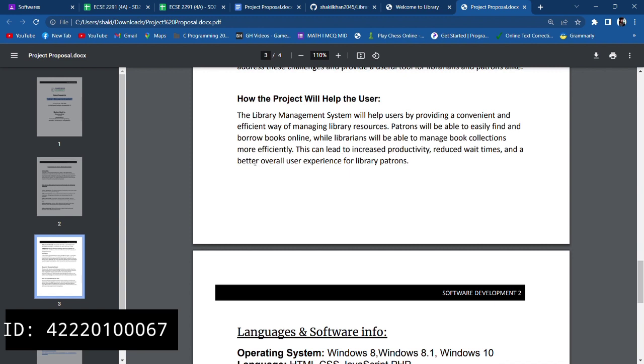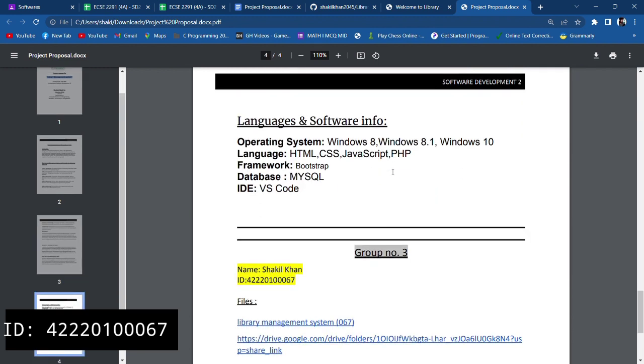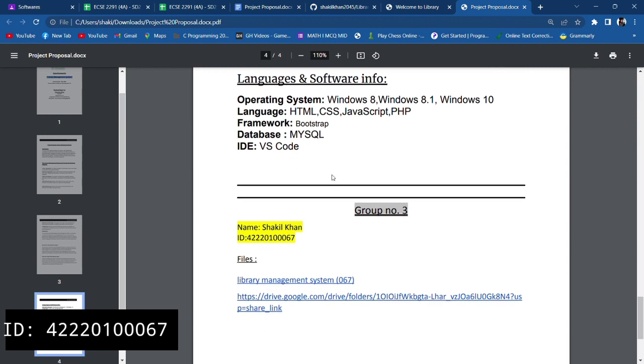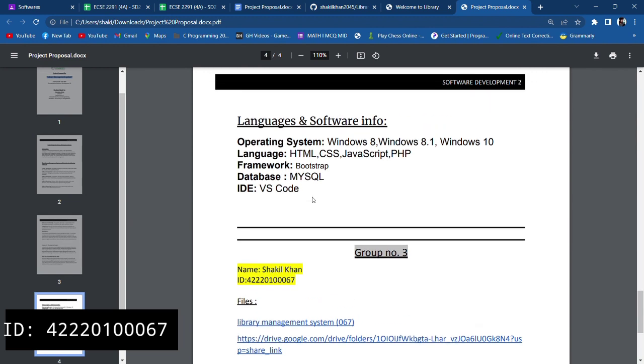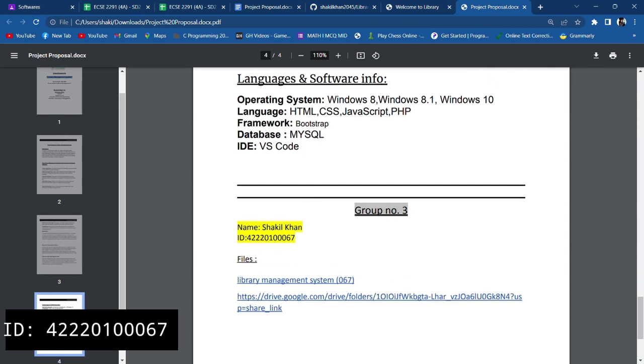The languages I have used to create this project are HTML, CSS, and the Bootstrap framework for frontend, JavaScript and PHP for backend, and as database I used MySQL, and the IDE software I used is Microsoft Visual Studio.